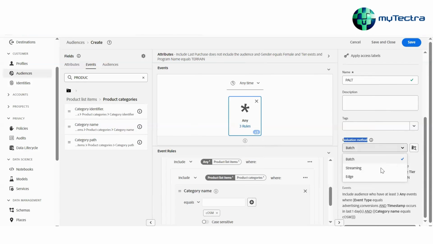If it's a batch segment and you try to keep it as streaming, when you save it, it will say it's a batch segment and we cannot make it streaming. So we don't have any hand in it. Whether it's batch, streaming or edge, AEP will automatically take the evaluation it belongs to, based on the logic we provided.